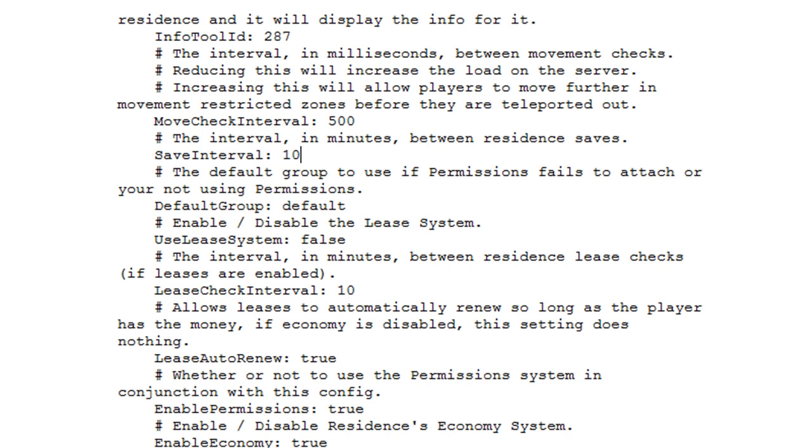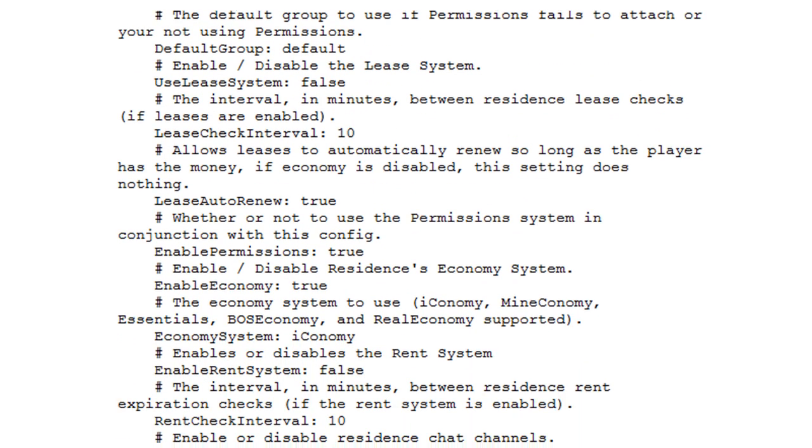You can also enable or disable residence chat channels, so these are the channels that it uses. Default is true, and also the colour of the chat channel, which is default dark purple, so you can change that however you like.